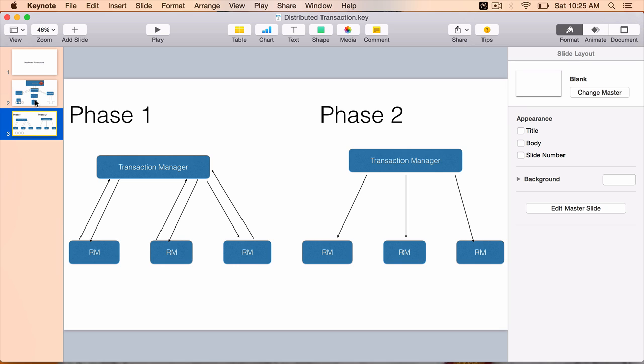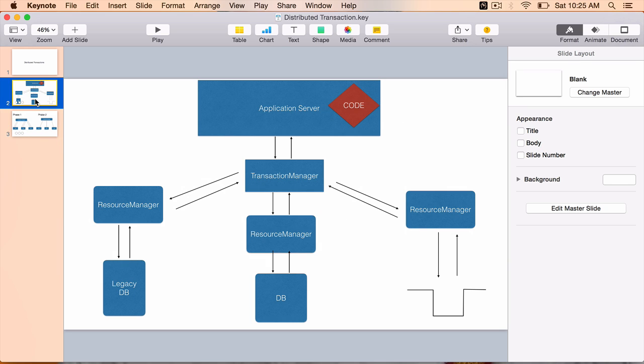To summarize, a distributed transaction makes sure that applications using multiple data sources can do it all or nothing. So everything should happen within a transaction boundary, and they do it using transaction managers and resource managers in two-phase commit.